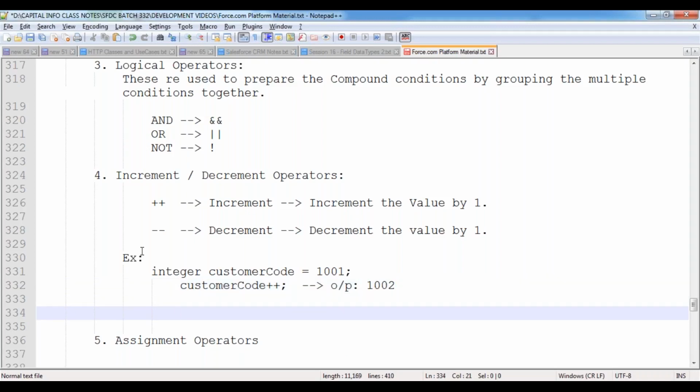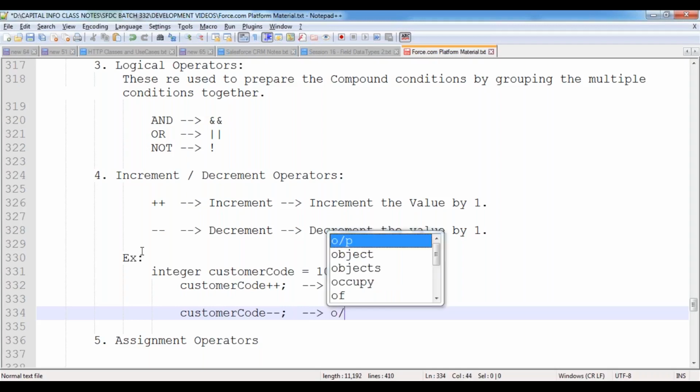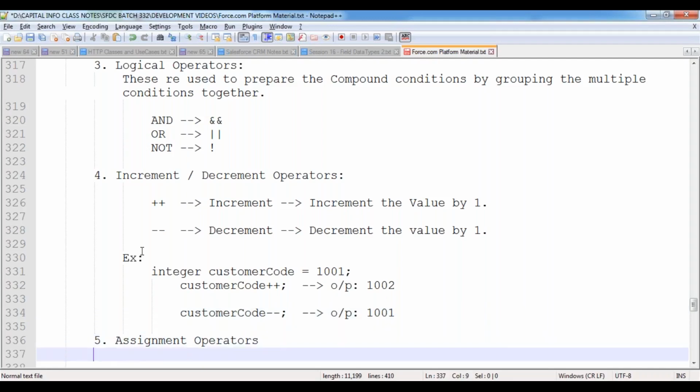Suppose after some time I decrement: customer code minus minus, which decrements the value by 1. So the output value will be 1001. So to increment the value by 1, we use plus plus. To decrement the value by 1, we use minus minus. These are the two operators available: one is the increment operator, the second is the decrement operator.